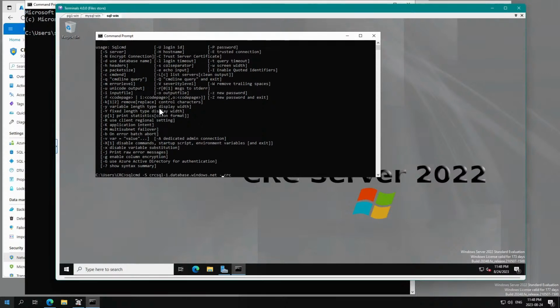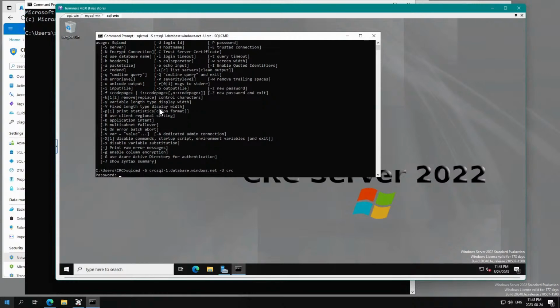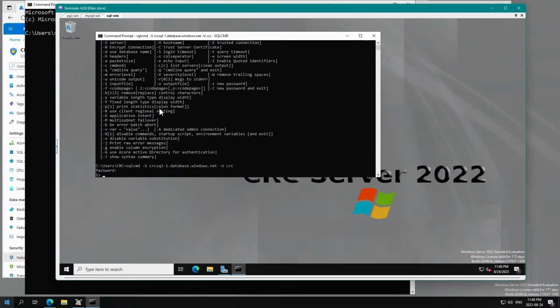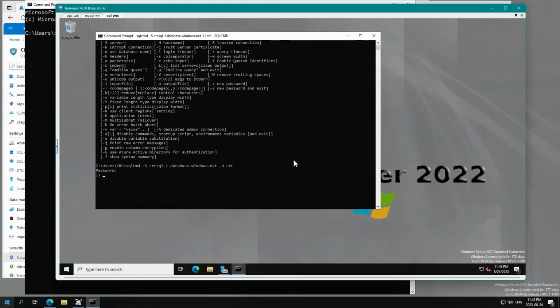So password. Oh, it is connected. So yes, we are in. So the user ID and password are correct, and we are in as a master user. We may not be connected to the database, so we will say create database test. Then we will say go. It will create the database.